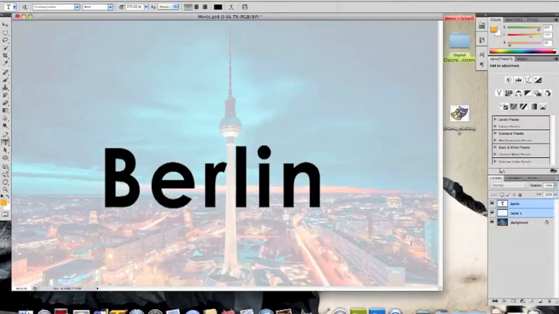What we're going to be doing this step is to group both the layers. As you can see over to your right, you should have a text layer and another layer labeled Layer 1. You can select these two by holding down the Shift button and clicking on both of them.